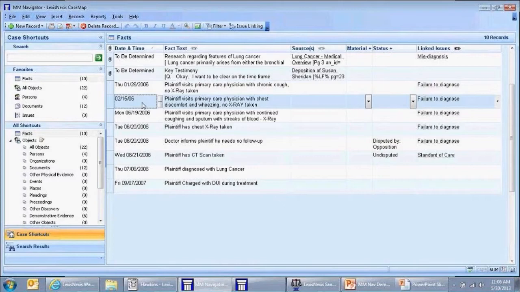On the 15th of February 2006, he visited a primary care physician again with chest discomfort and wheezing, and still no x-ray was taken. So I can start to get an idea of what happened and what surrounded this case.